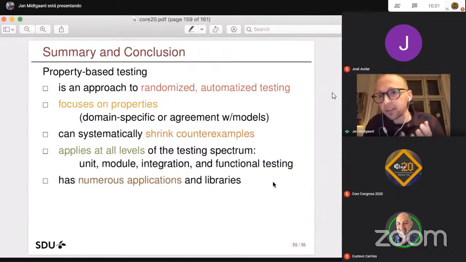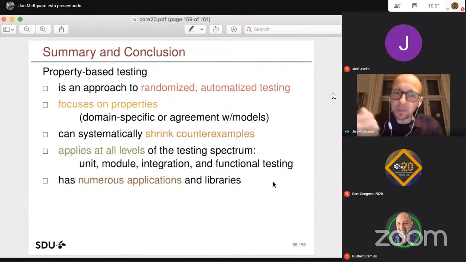So I hope that I have convinced you at least that, well, property-based testing is an approach to randomized automated testing. It focuses on these more high-level properties, which can either be domain-specific or this general idea of agreement with the model. The nice thing is it can shrink counterexamples down to a minimum.